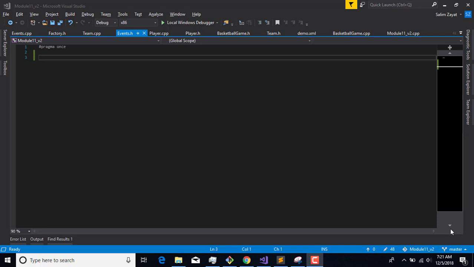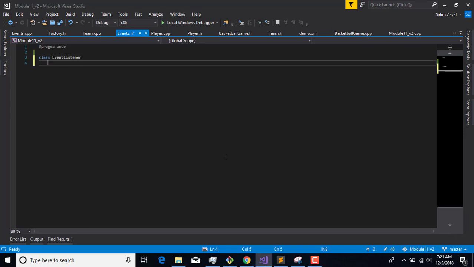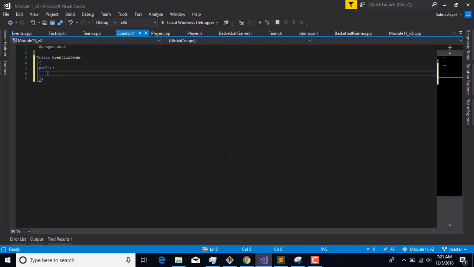Let's start with basic interfaces that we'll want for an event system. One of them is an event listener. If you remember correctly, the event listener only needs to do one thing: react to an event. I'm going to leave that blank for now. We'll get back to it in a second. Let's leave it blank so it actually compiles.